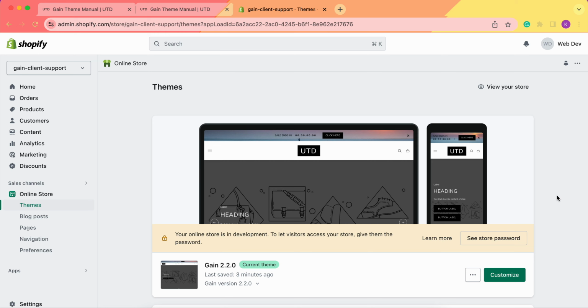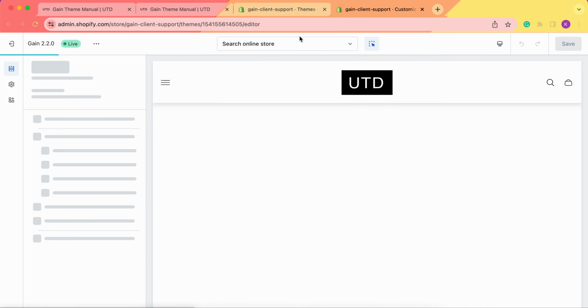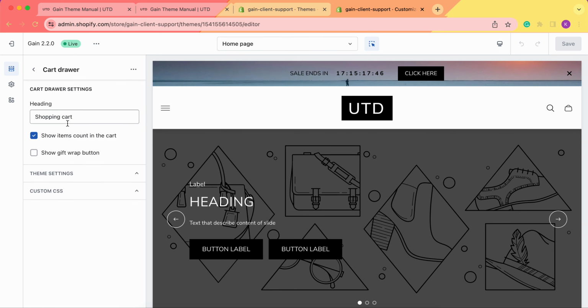Here we'll explore the shopping cart of your store. So first of all, we need to go to our theme customizer. And once we're here, we need to go to the home page. So here is our home page and we need to go to the cart drawer.